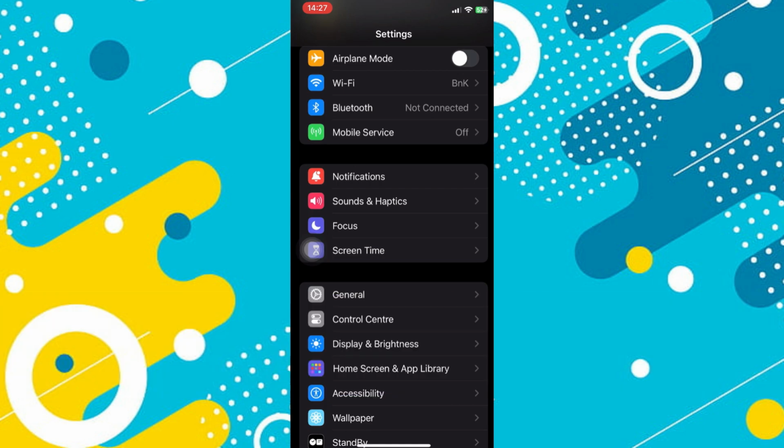First, open the Settings app on your mobile device. This is where you can manage all your device settings. Make sure your device is updated to the latest version available to ensure everything works smoothly.